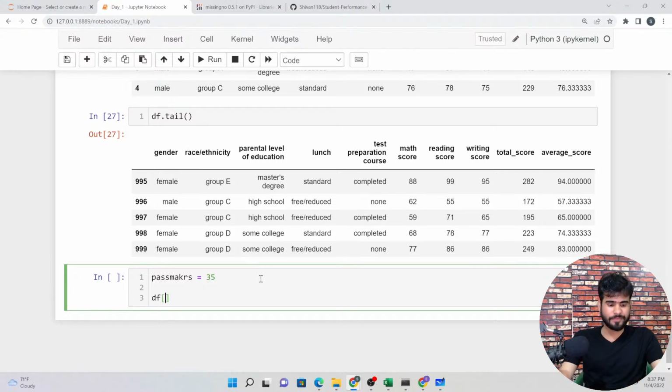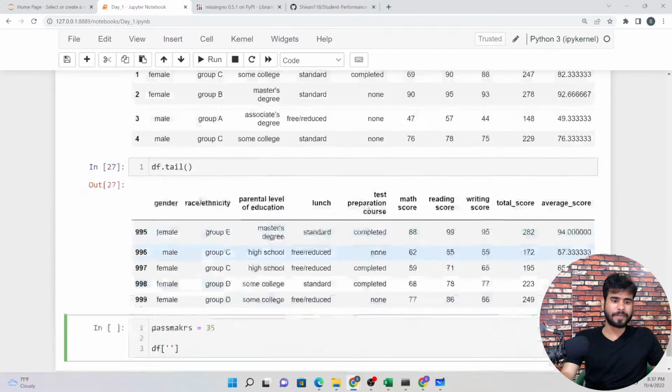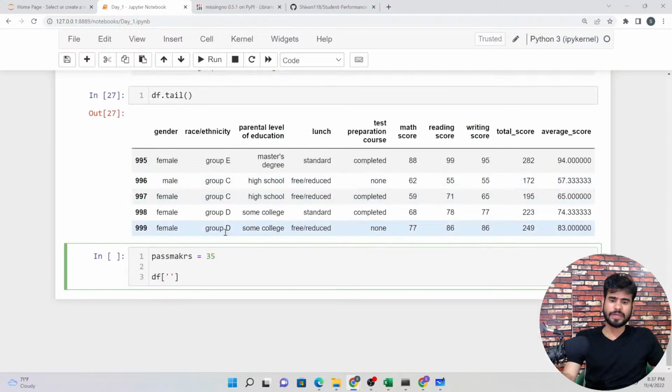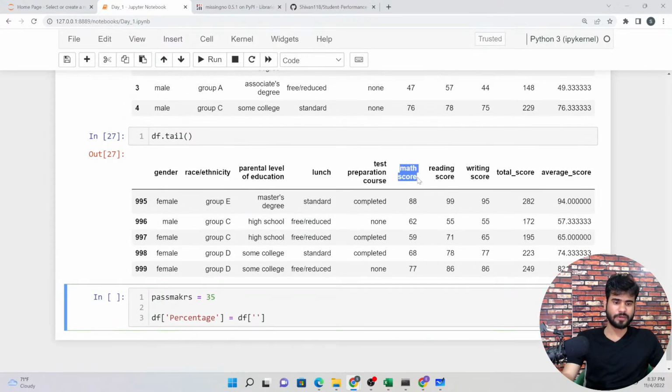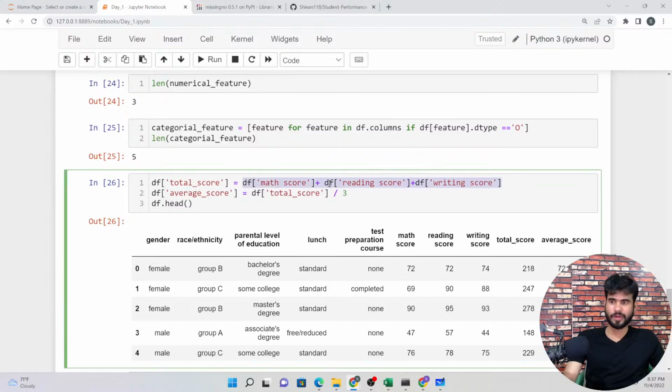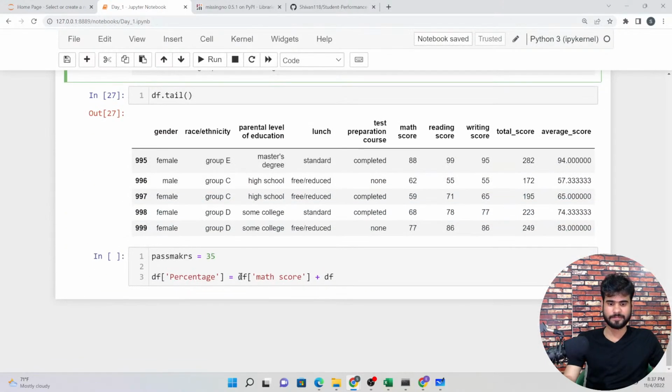Now df, and the percentage, I have not written it somewhere yet, right? So let's create a percentage column. Based on what can we create a percentage? So df based on the math score first of all, plus, again let me copy the same thing. Why am I writing the same thing again and again?